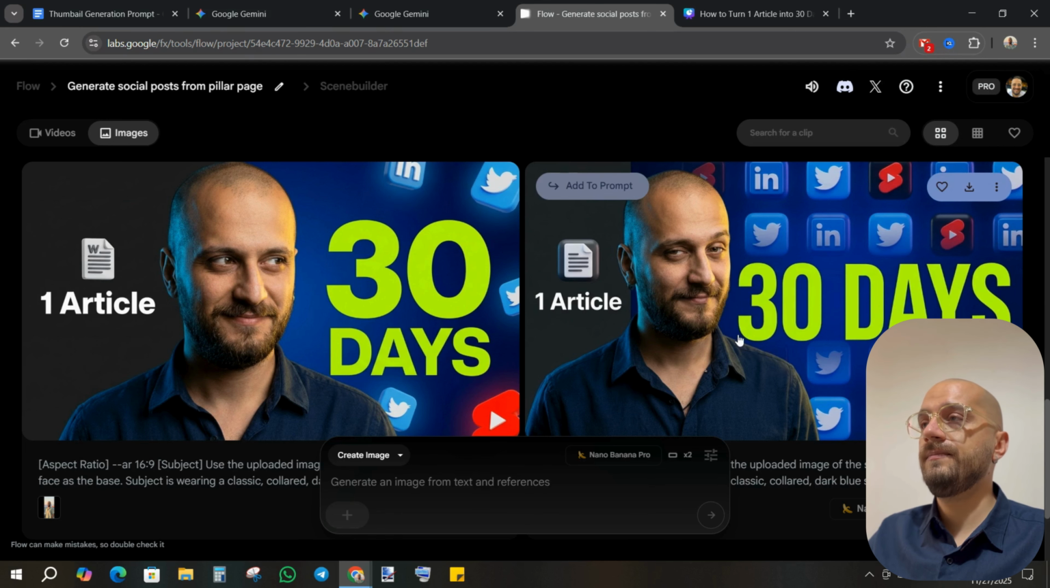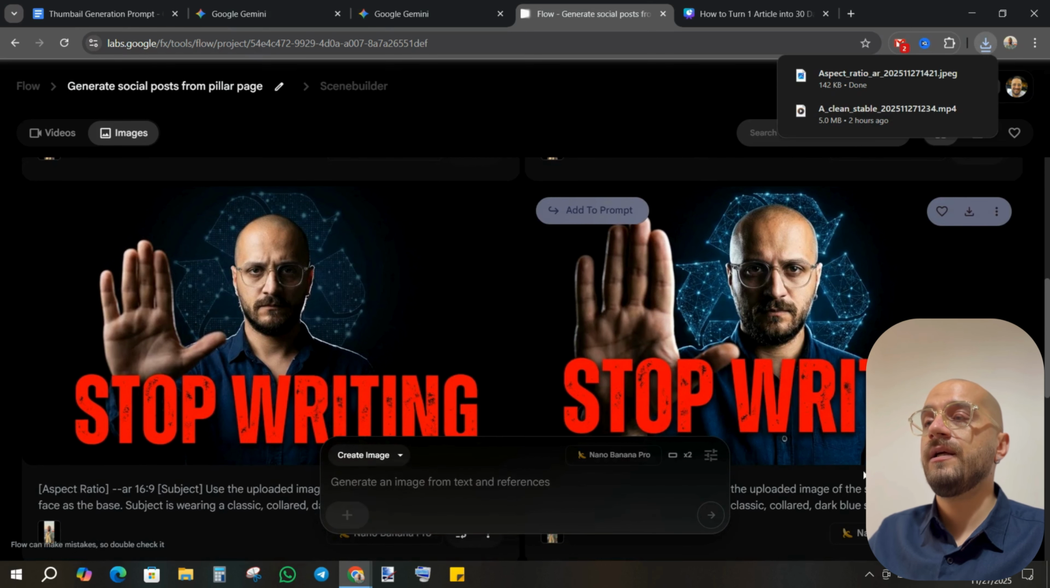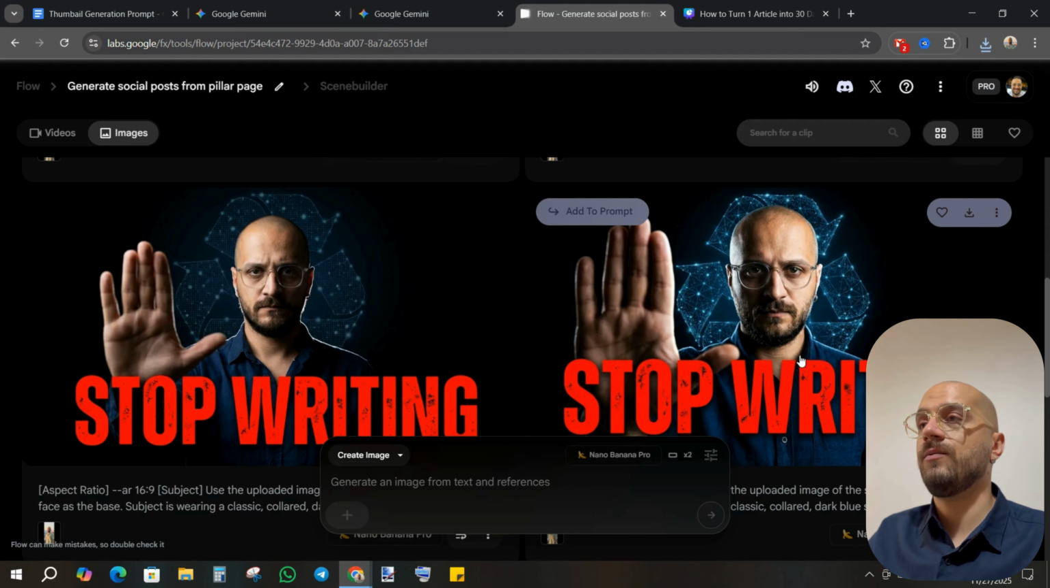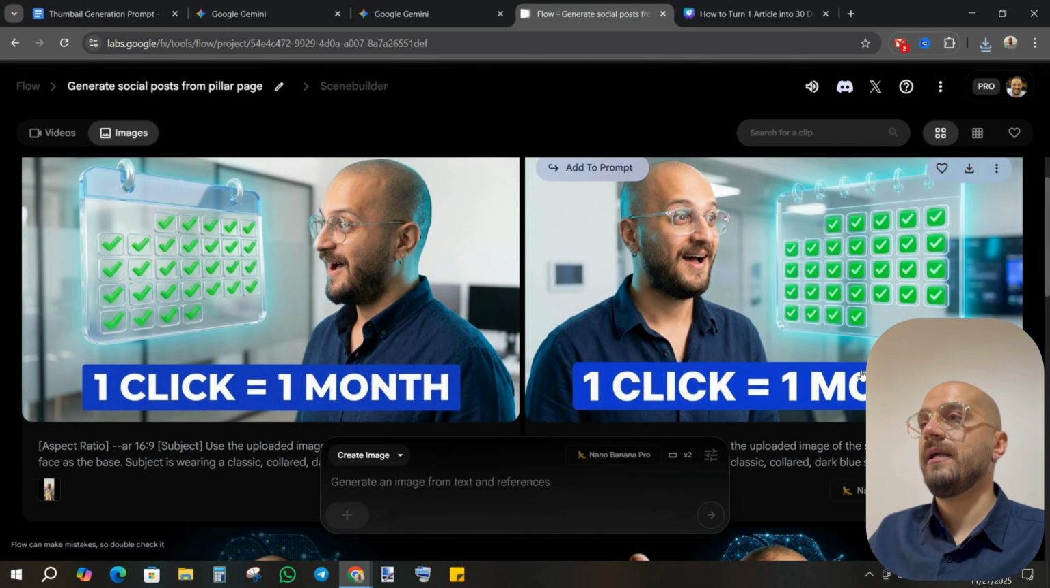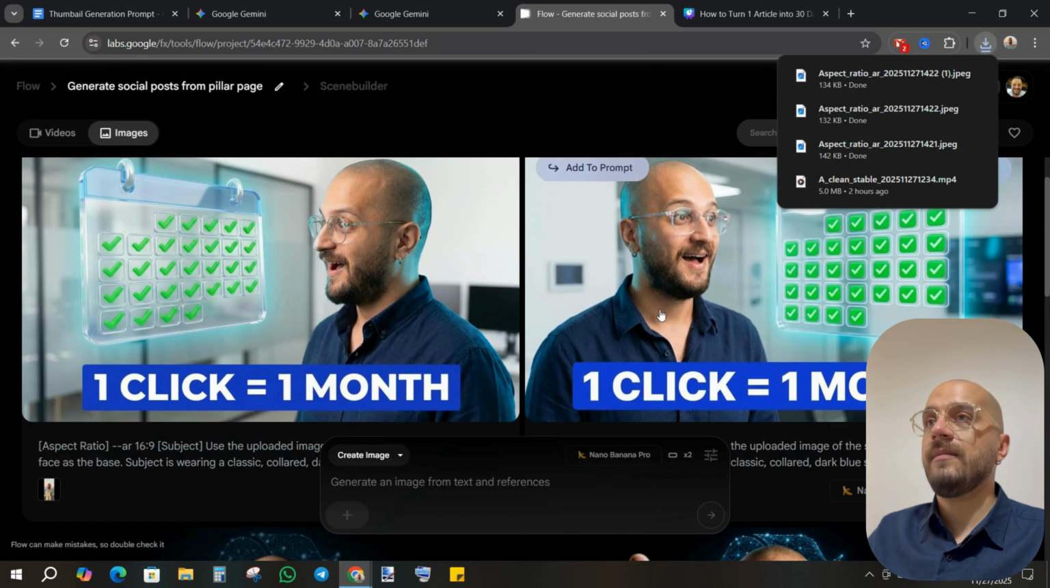I like it better. The second prompt. See, it's kind of creating something that if you see it, you might click on it, stop writing. See, it kind of creates the curiosity. And Gemini itself designed all of these texts and decided what text is better. And the third one, you see, one click equals to 1 month. And it creates one. I like this kind of looking and expression more than this one. I will download this one as well. We want to edit them later.